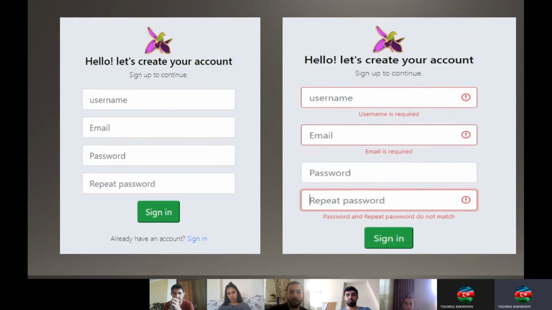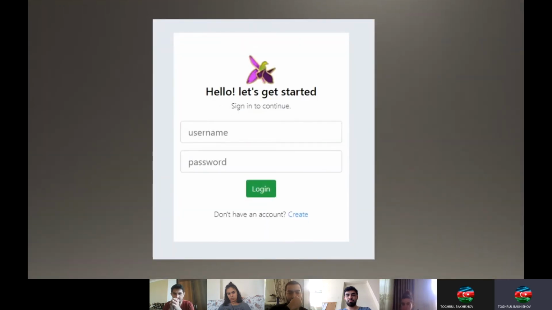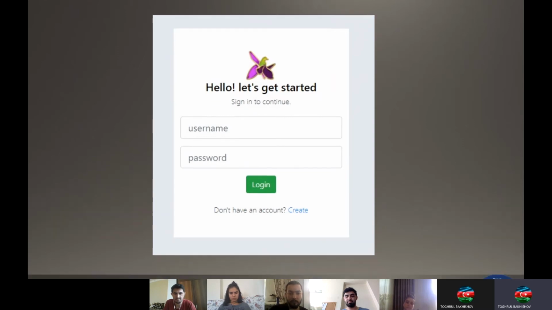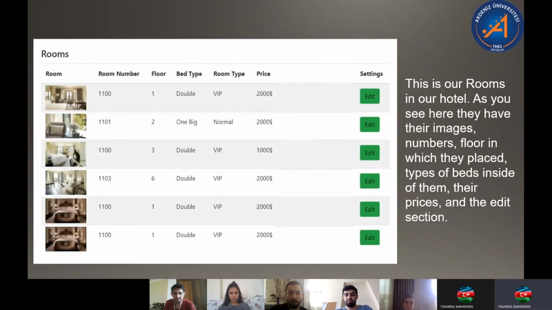And again, you see our login page. If you already registered, you will enter your username and password here, and it must match what you entered when you registered. If you have registered, your username and password will be saved in our database.